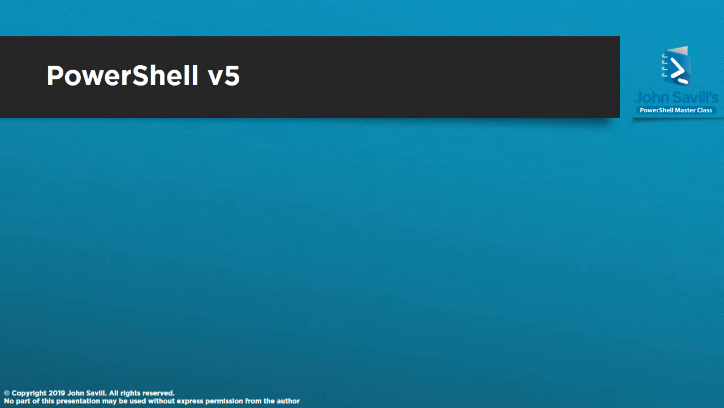Then we get to V5, and V5 kind of finished out, I would say, the initial vision for PowerShell. So V4 gave us things like Desired State Configuration that enabled us to define configuration in a declarative manner. This is what I want, go and make it so. With V5, we're really getting into that new world of online repositories, DevOps.